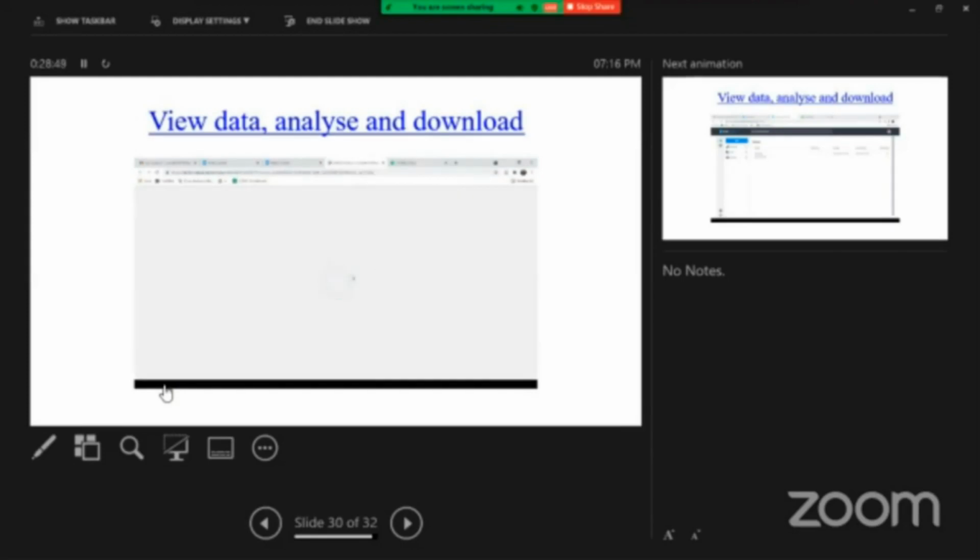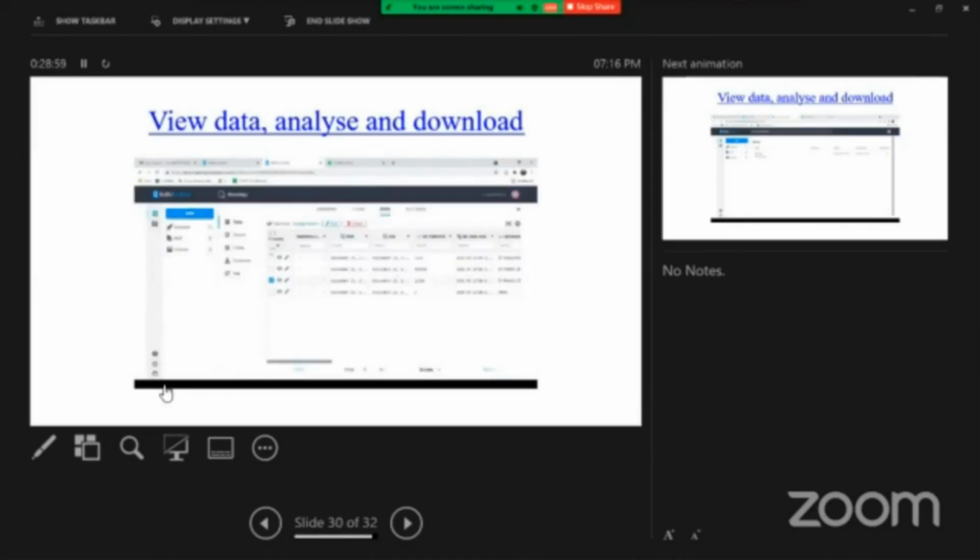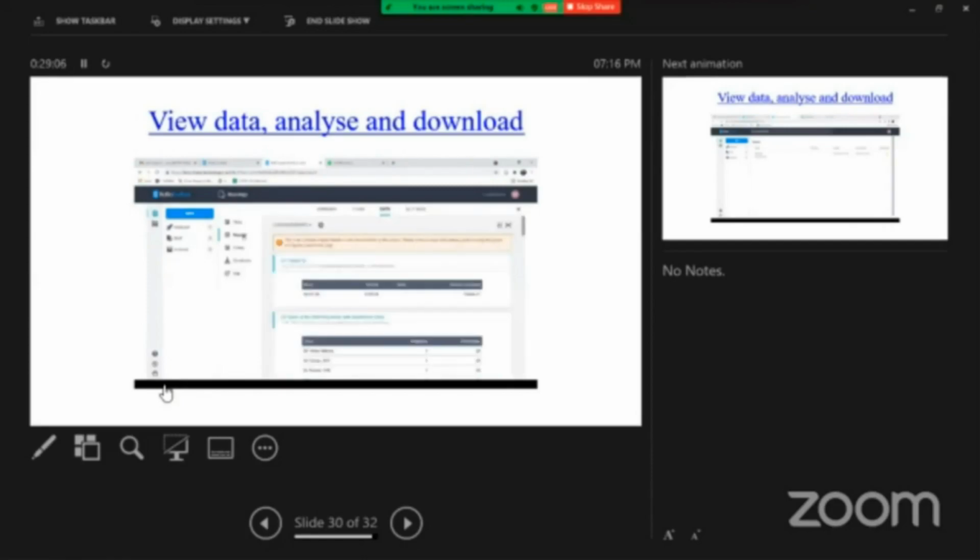that particular form appears where I can edit the information and then submit it. In this way, we can edit a number of responses, or we can even delete that particular submission. The second thing is reports.